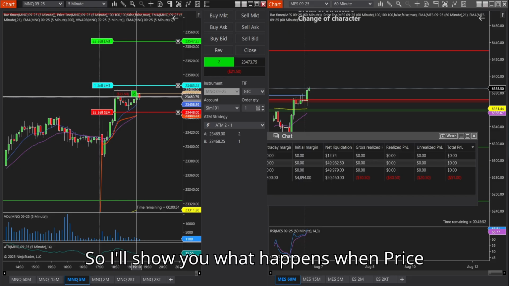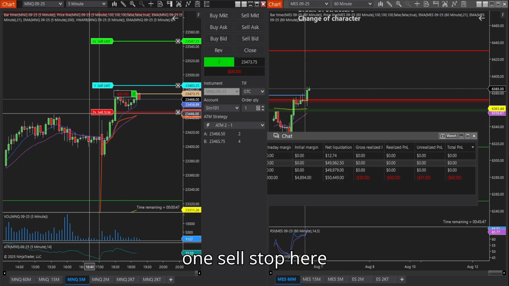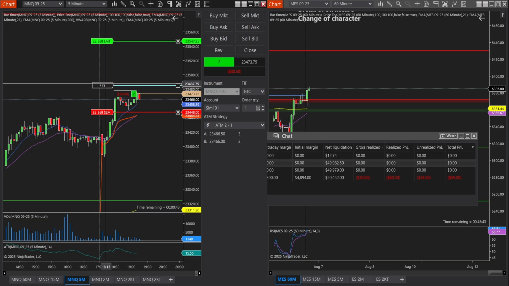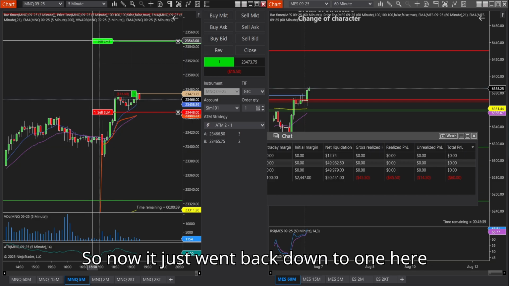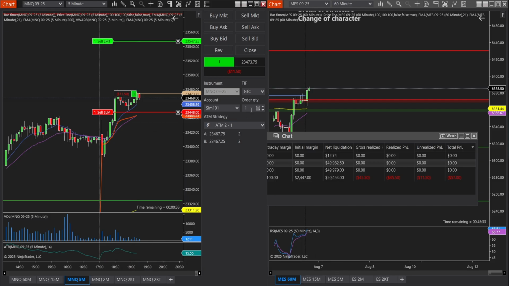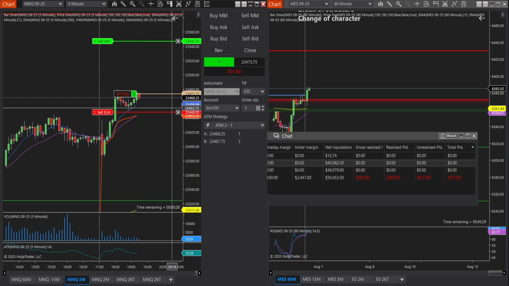So I'll show you what happens when price takes this contract out. It should leave one sell stop here and one sell limit here. So let's go ahead and boom, right there. So now it just went back down to 1 here and 1 here. So I closed one contract there. And that's pretty much how you set it up.